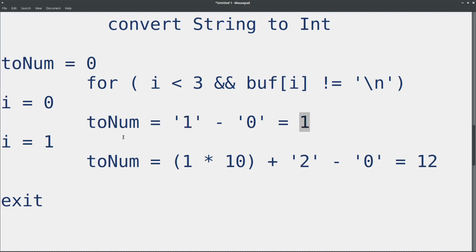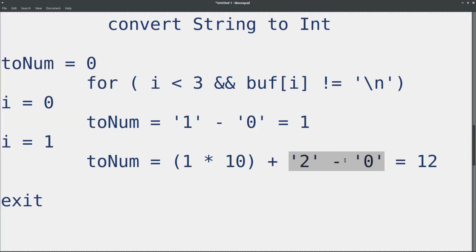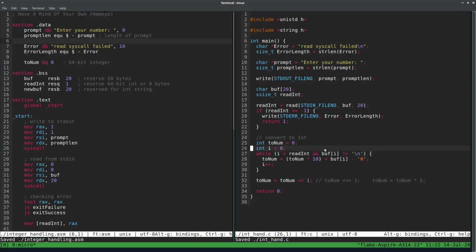Then when i is equal to 1, we have 1 times 10 plus the difference between the 2 and 0. Bringing up the ASCII table again, 2 minus 0 is 50 minus 48, which is 2. The 1 is now an int, so 1 times 10 is 10, plus 2 gives us 12. It doesn't matter the length of the buffer, we can simply use the same algorithm. That's essentially what we're going to look at today. It's the same thing written over here.